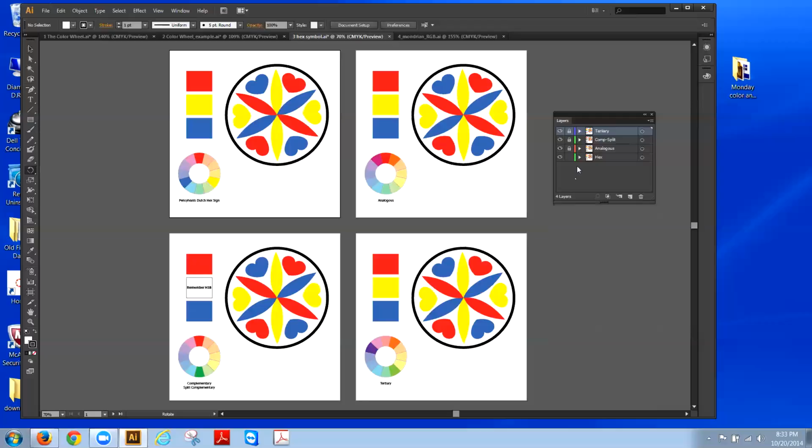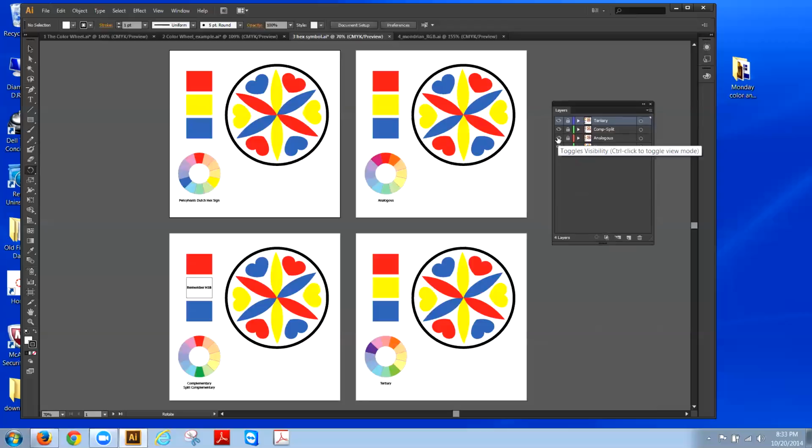All right. So here's what I want to show you. One of them says Pennsylvania Dutch hex sign, one says analogous, one says complementary, split complementary, and one says tertiary. So what I did here, I got my layers panel out, and I created 4 separate layers. And on each one of my layers, I have the 3 layers locked because they're all the same color. And what I'm about to do is going to affect color.